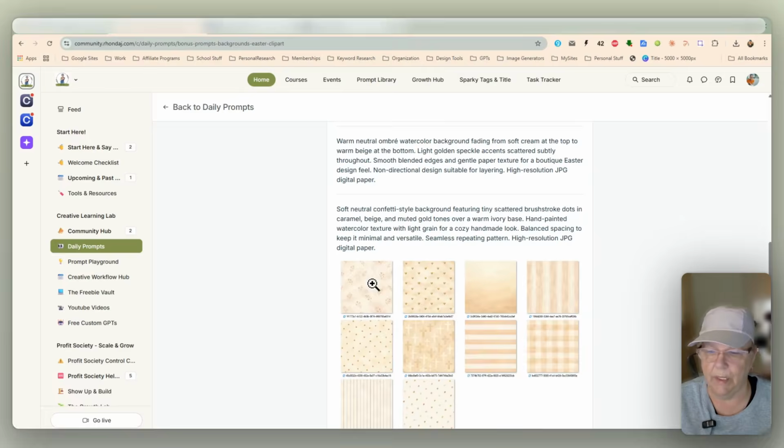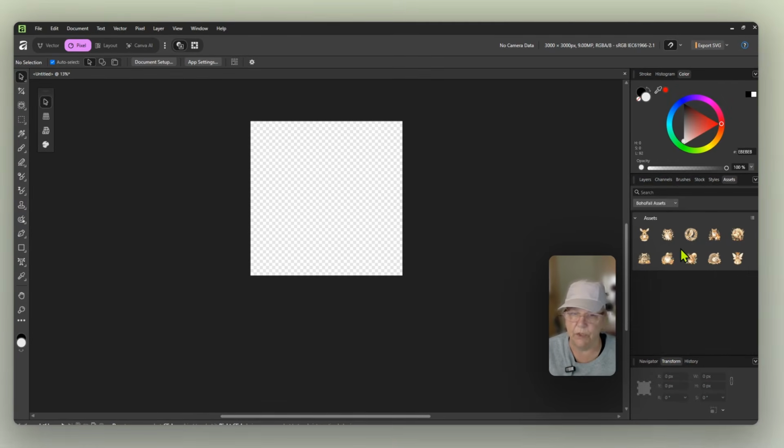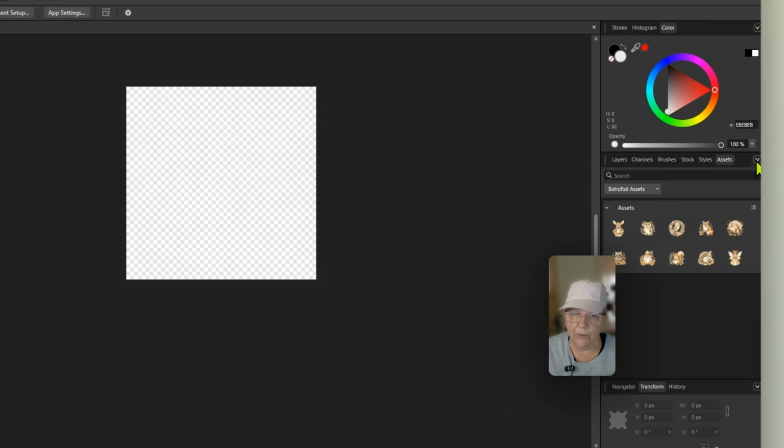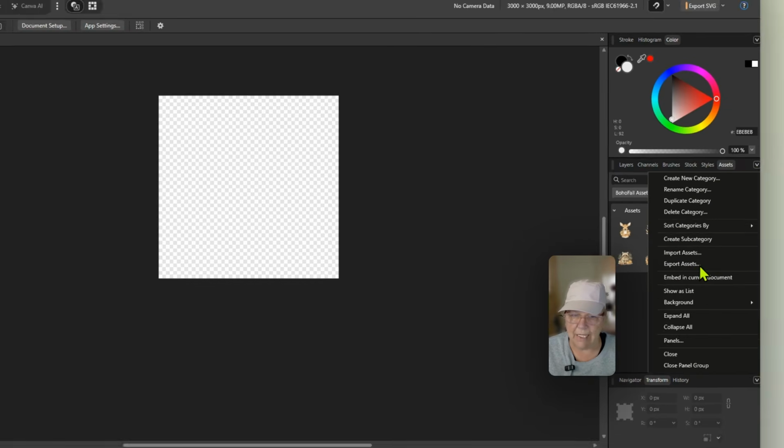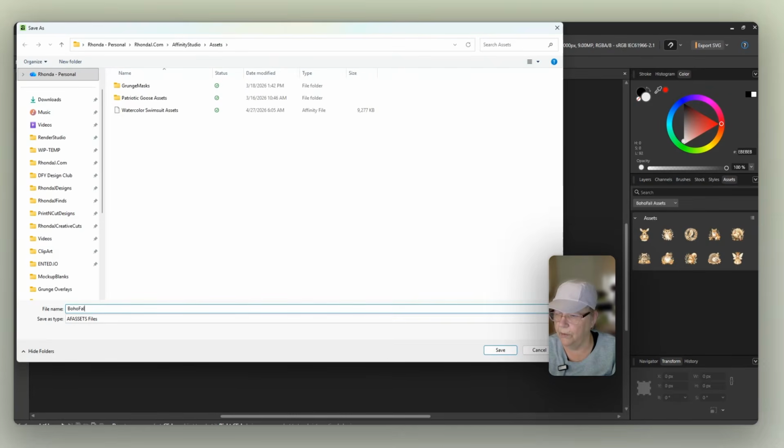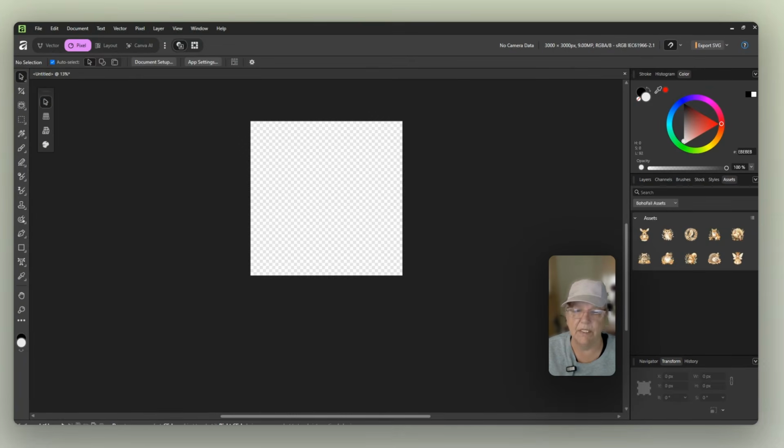But anyway, you have everything that you want to include in your assets right here, and it's called Boho Fall Assets. So all you have to do now, once you're ready, come back up here to this V menu, click Export Assets and Boho Fall. And now you have saved that as an asset pack that you can give to other people. You can sell it, or you can just save it so you have it when you want to.